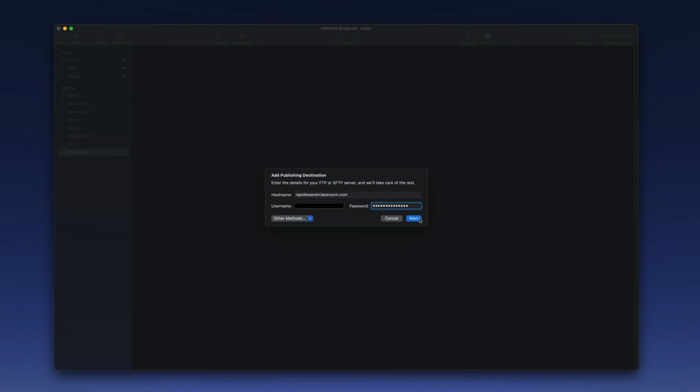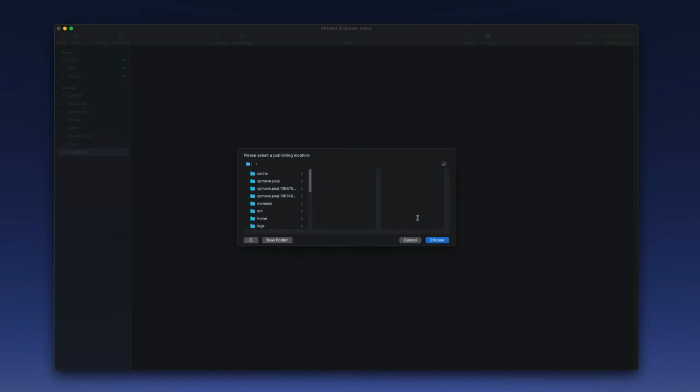I'll simply click Next. RapidWeaver is going to check these credentials, and as soon as it's verified them, it's going to load a view where it lets you see the directories of folders on your server. Now, the look of your directory structure will be different depending on the host that you are using, but it's typical that you will find a folder called public HTML or www.